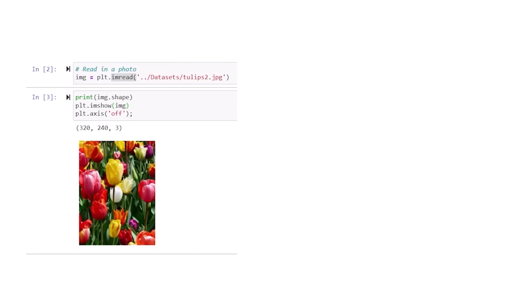We're going to use a photograph of some tulips as our data, which we'll read in as an array using matplotlib's imread function and display using its imshow function. This is the image that we're going to manipulate using k-means. When we check the shape of the image in pixels, we're told that it's 320 by 240 by 3. We can interpret these numbers as pixel information. Each dot on the screen is a pixel. This photograph has 320 vertical pixels and 240 horizontal pixels.